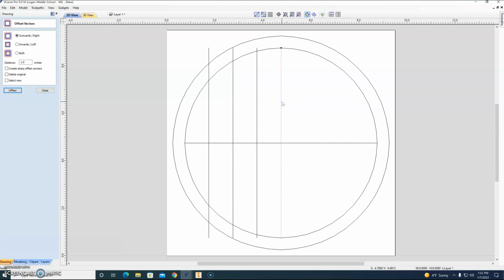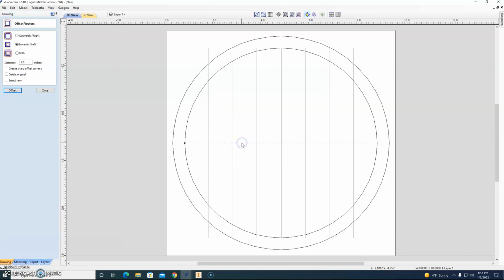And now I'm going to click the very first center line again, and now change to inward. I click offset, click on the new line, click offset again, click on the new line, click offset one final time. Okay, now if I count these across, I should have 7 vertical lines. All right, then I'm going to click on the center horizontal line, and I'll leave inwards selected because it's already there. I'm going to click offset, click the new line, click offset, click the new line, and offset.